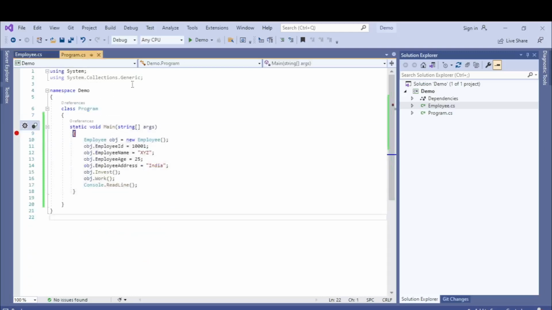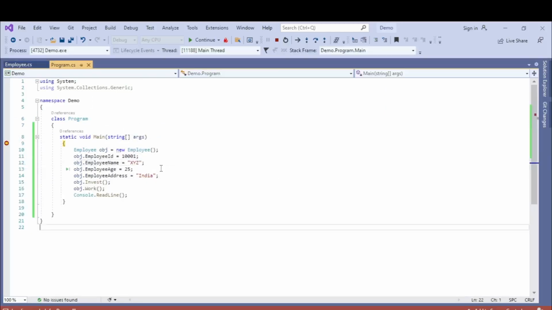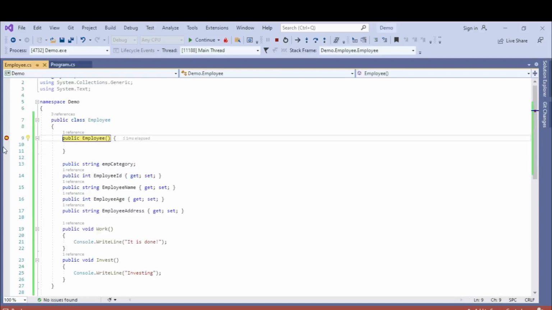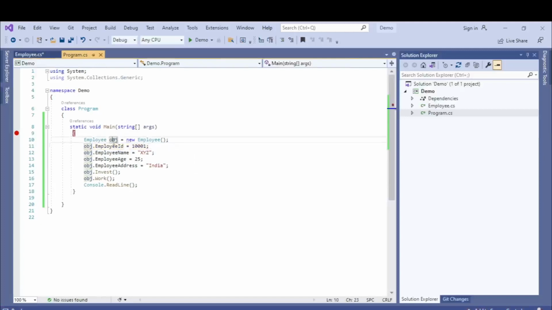Let's see that in action. Let's run it. Now let's debug using F10, and F11. See, here it goes. It goes here, and now the object of the class is created, and as we have not supplied anything in the constructor, it has not initialized any data. Let's see that. We have not assigned anything in the emp category. Let's initialize it through the constructor.